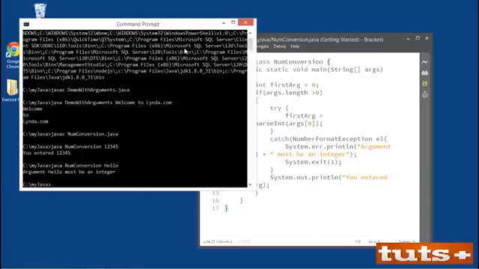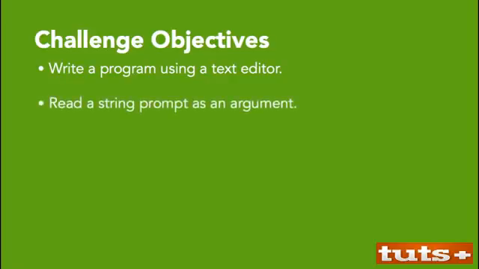For the remainder of our programming examples, except for the debugging section, we will be using the NetBeans IDE. Let's look at our first challenge. In this challenge, you should use a text editor to write a Java program. I use Brackets, but Notepad++ or even Notepad would work just fine. The program should take in a string prompt as an argument. Then it's going to print that back to the screen.